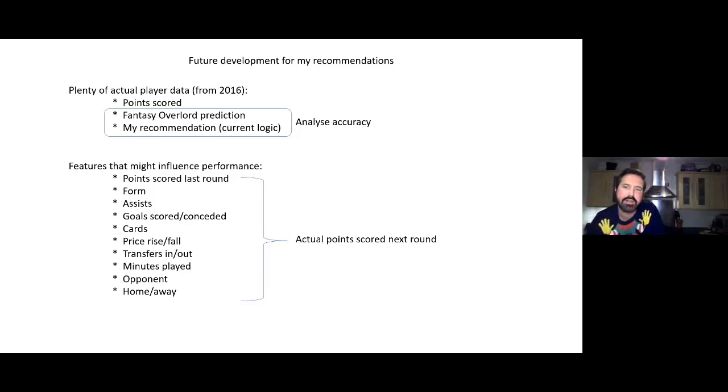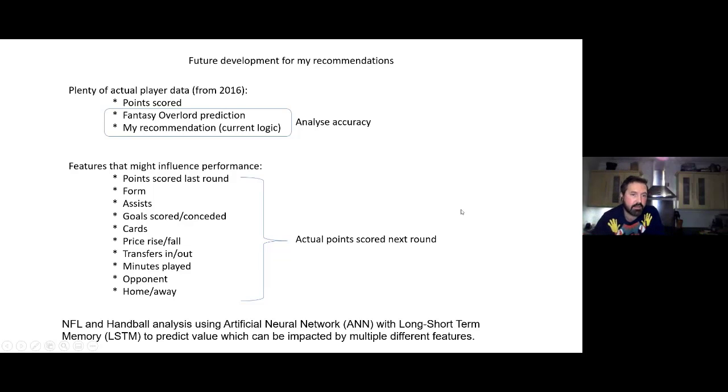In America and in India, NFL and handball analysis has been carried out using artificial neural networks with a long short-term memory to predict the value, which can be impacted by multiple different features. So it's exactly the same concept as this. I've been looking at some of these projects that they've been doing, looking at the code, and hopefully developing this recommendation to become a bit more accurate.